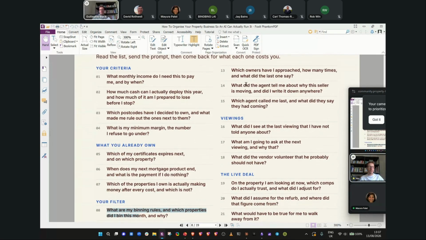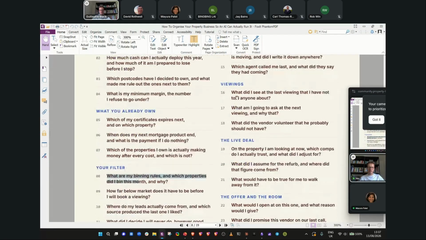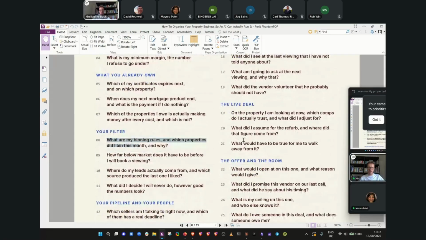Where is your pipeline at? Who is waiting for who? Do you need to chase the vendors? Are you waiting on something from the agent, etc.? Any information from your last viewing, any live deals you've got right now. How much are you putting into the refurbs? Where's that money going to come from? Really all the things you need to do in your property business, and that really matters. But does your AI really know it?